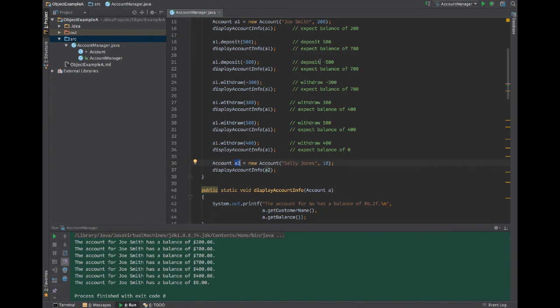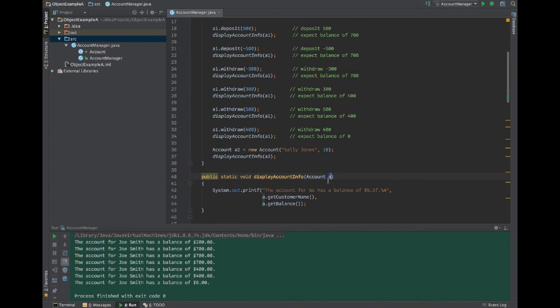Joe's account has various numbers in it. Sally's has 10 in it. Notice we're calling display account info a lot of times. Most of the time we're calling it with A1 being passed into it. Now I'm calling it here with an A2. All of these objects, when they get passed down into display account info, those objects are temporarily referred to using A, not A2 or A1. When you're in this method, whatever object you pass to it is called A.